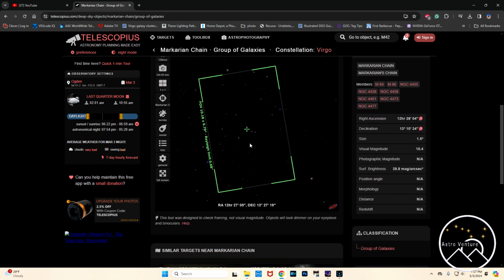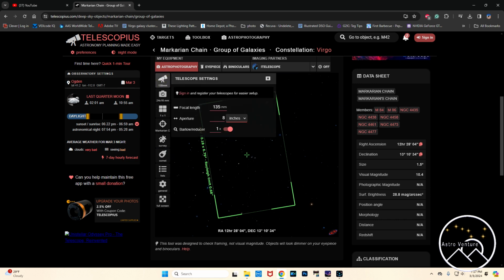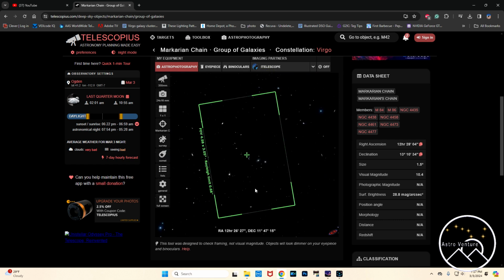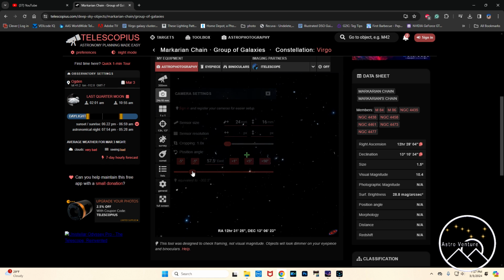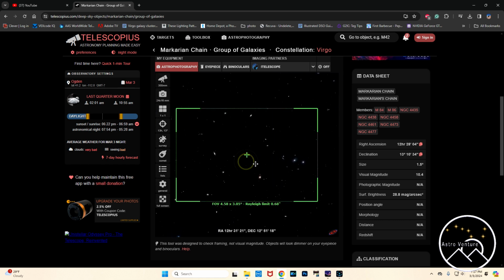Apologize for the sniffles. Okay, and let's see here. You can see some of these galaxies. Let me zoom this in a little bit. Let's see. Take this to 300 millimeters. Now, this is kind of an interesting one because I'm at 300. Let's go ahead and rotate this diagonally. There we go. And you can see so many of these galaxies.